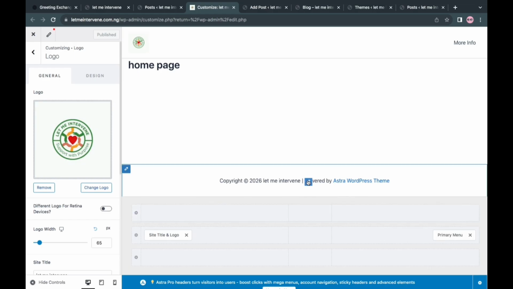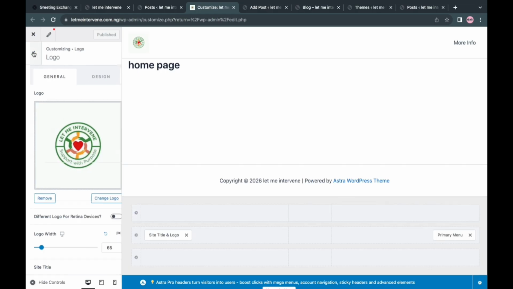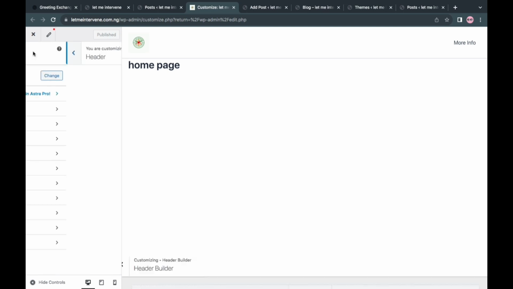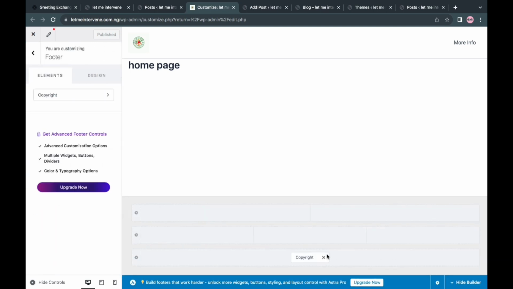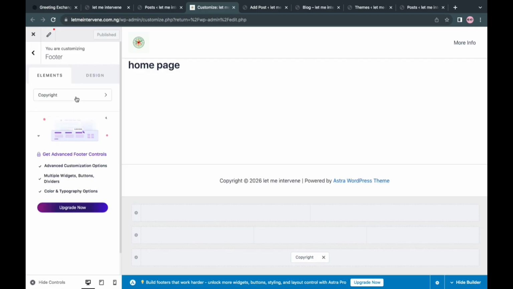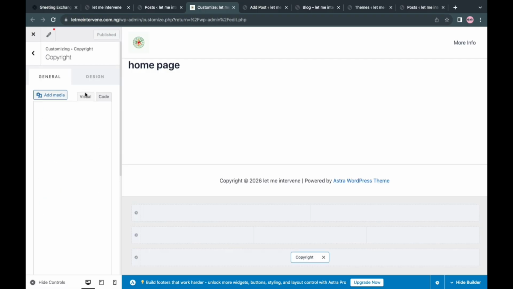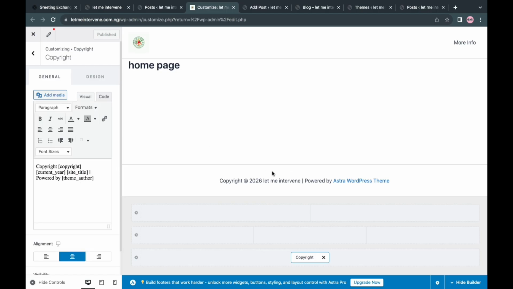Right now we can edit here directly, or we can go back and head to the footer. This copyright, we're going to edit it. So copyright 2026. We're going to remove this part, by Astra theme.